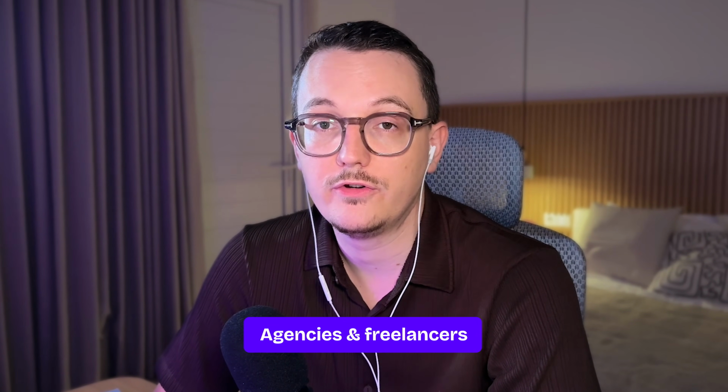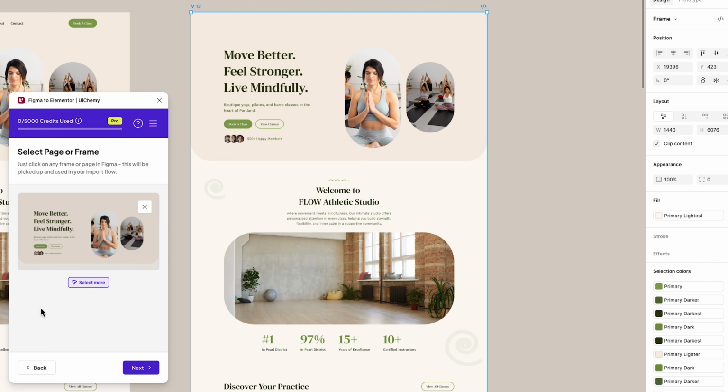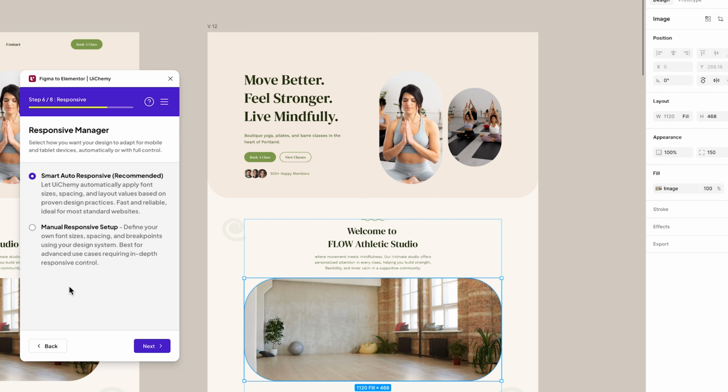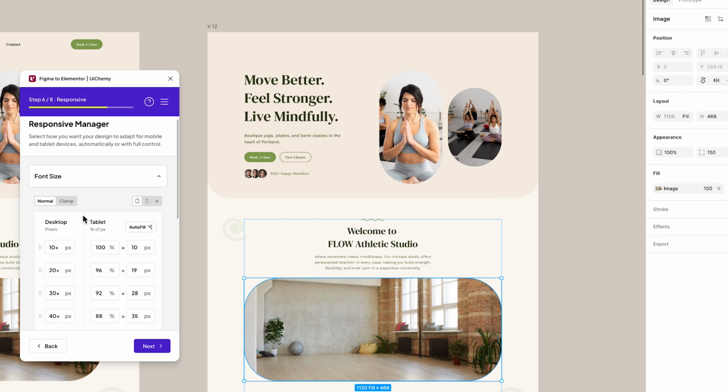This tool is made for agencies and freelancers that often have to convert Figma to WordPress and want to speed up their workflow. This is not for agencies if you want full control over every element, because UiChemy has to make some assumptions in order to make the responsive settings work. But I can tell you that UiChemy is by far the best converter that we have right now in the WordPress market. And this is because UiChemy respects the professional workflow. So with global colors, typography, the box container, responsive settings, it's all there.